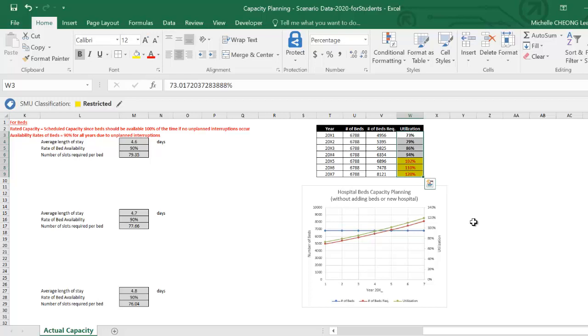Use the spreadsheet to determine in which year should we add the 50 beds to the existing hospital and to which hospital, as well as in which year should we build the 2,000-bed hospital.